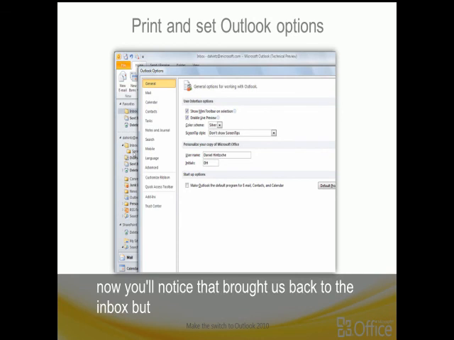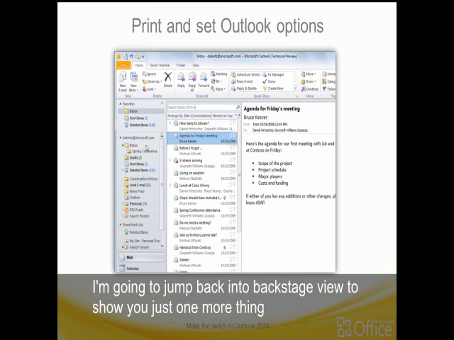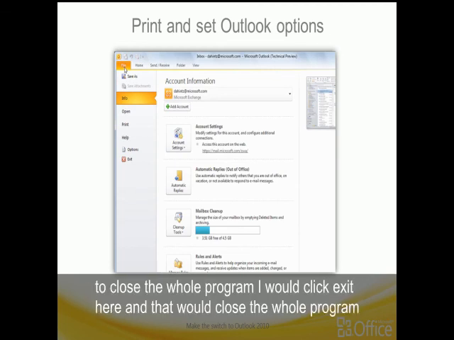Now, you'll notice that brought us back to the inbox, but I'm going to jump back into Backstage View to show you just one more thing. Now, if I were in Backstage View and I was ready to close Outlook, to close the whole program, I would click Exit here, and that would close the whole program.